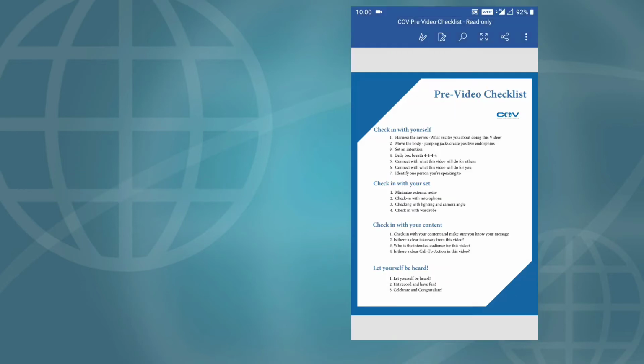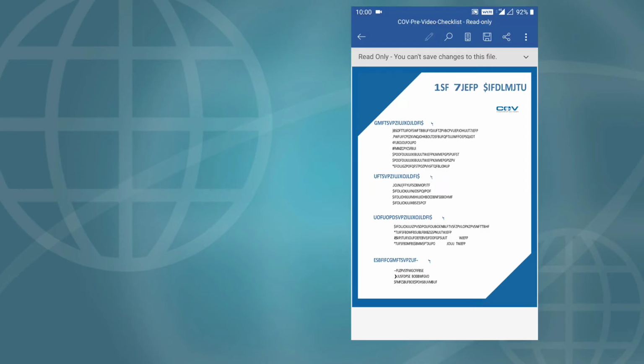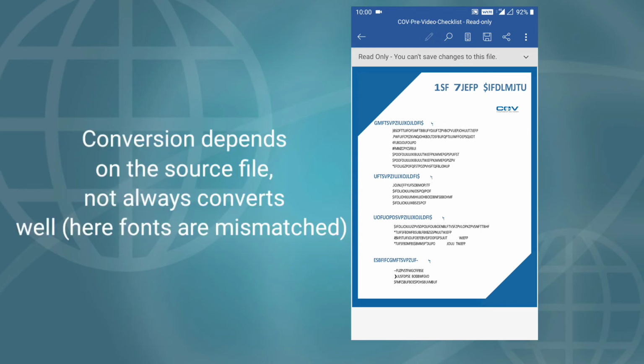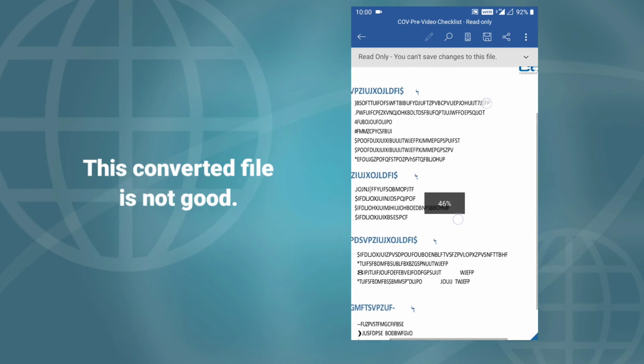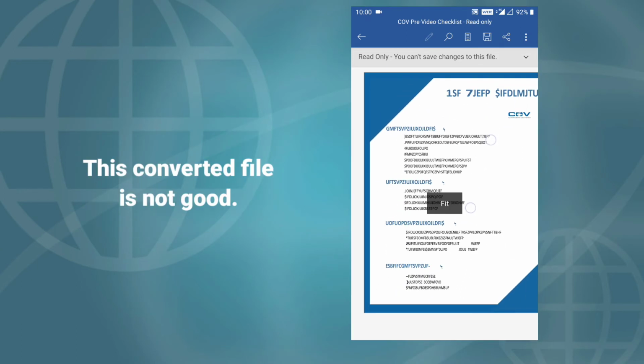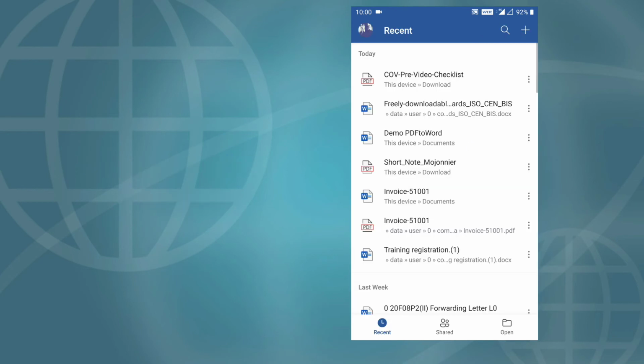So it takes some time depending on the type of the file and what are the elements within the file. Now we can see that the file that is converted into a Word document is not exactly as our original file. Sometimes it happens due to different font types and different elements. So let us try another file.